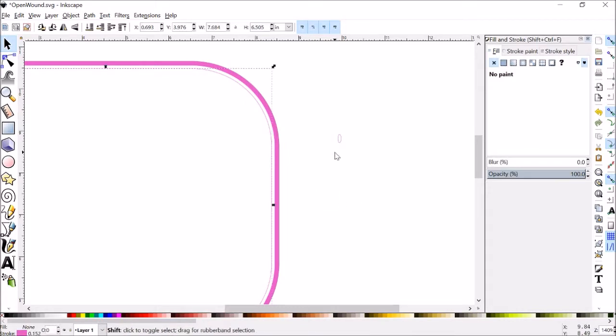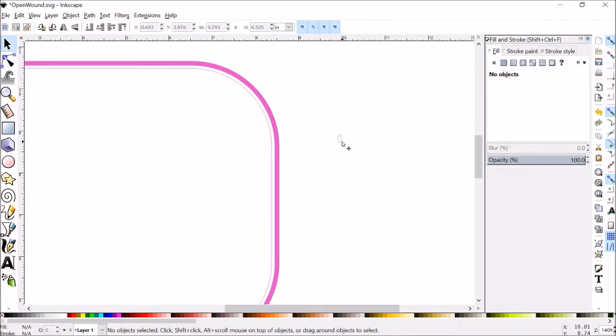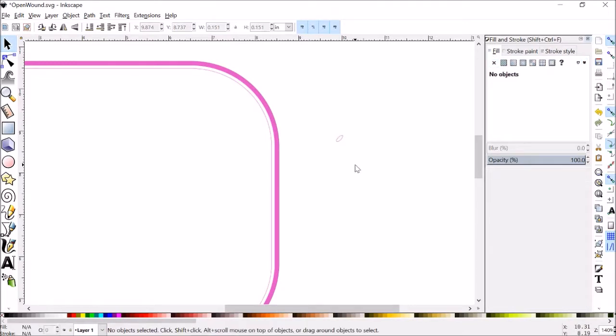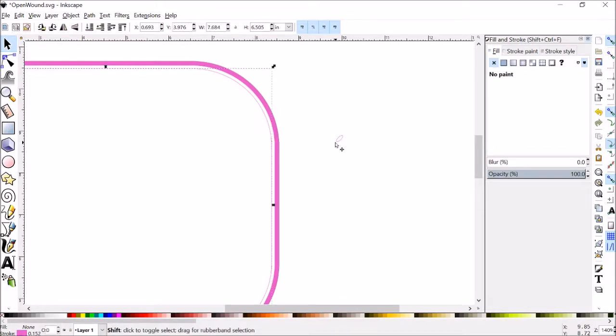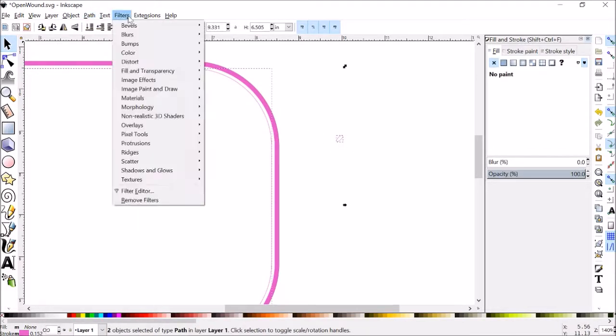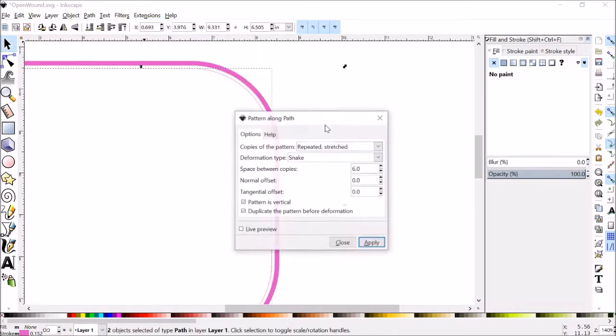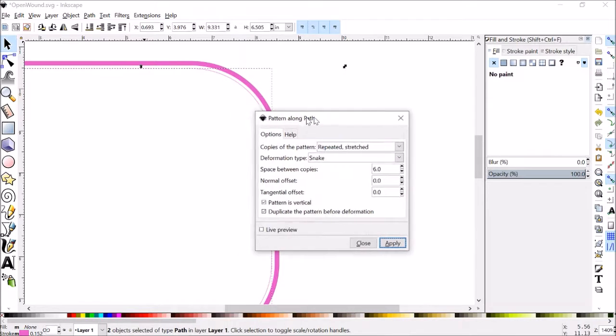I'm going to grab this inner one, hold shift and grab the outer one. And while we're at it, why don't I rotate this? Because usually you don't want your stitches to actually be lengthwise that way. So I'm going to hold control, set it maybe 45 degrees or so. You could do that manually, like actually force it to be 45 degrees, but we're not going to worry about that for now. Grab the inner line, then grab the outer one, holding shift between, go to extensions, generate from path, pattern along path, live preview.